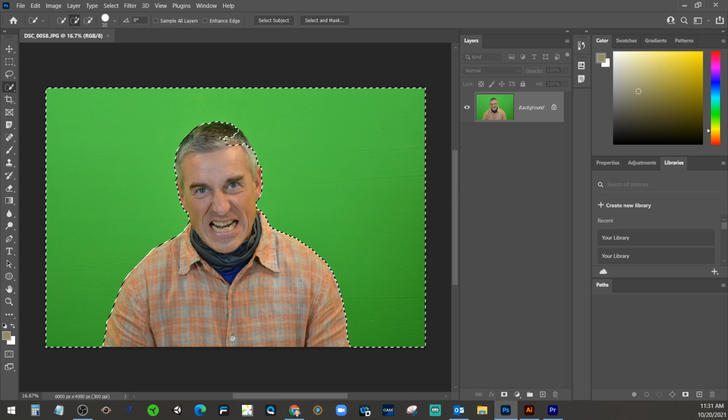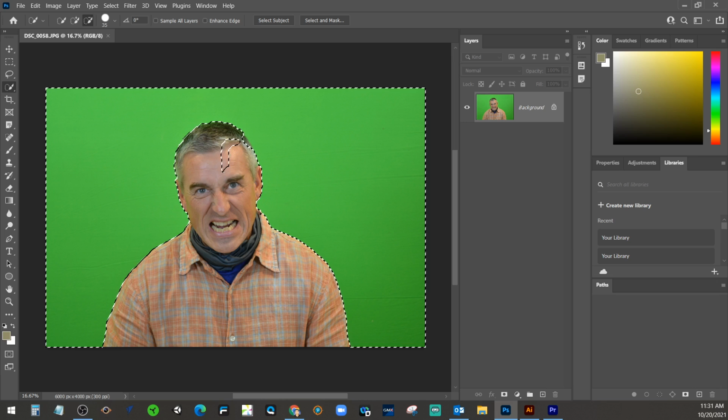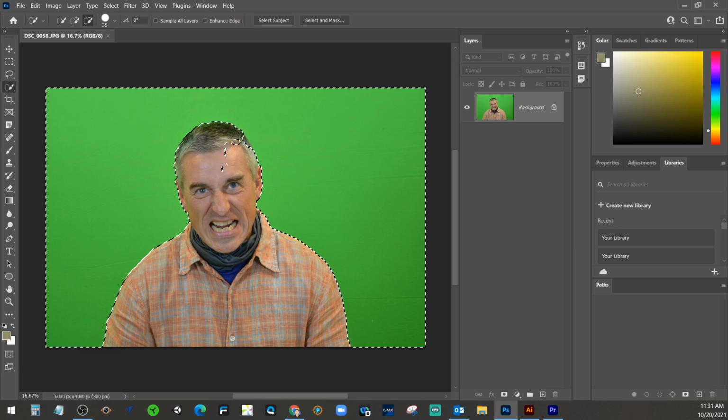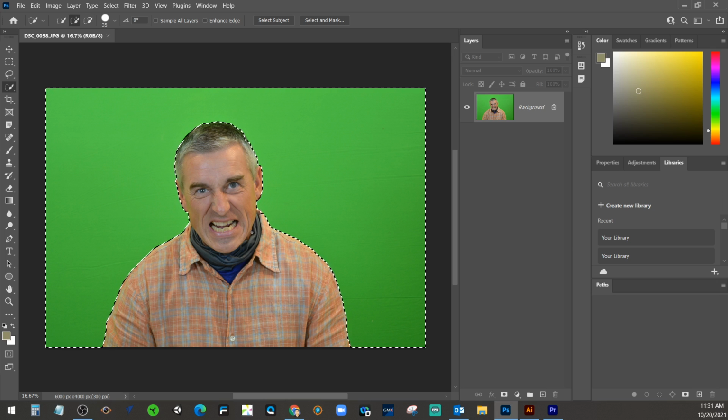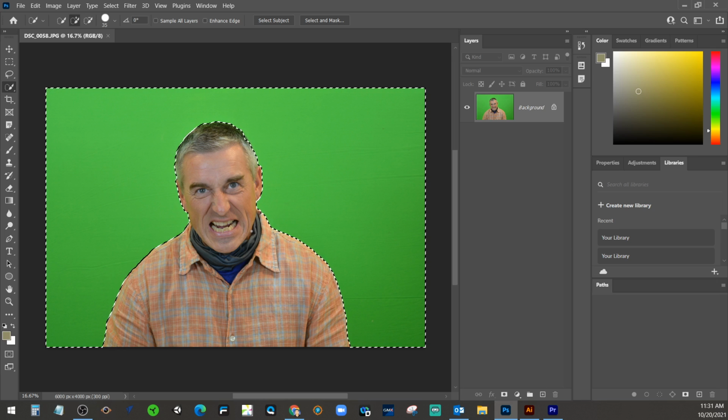If you got too much of the area, like if it kind of selected and got the head, you can hold the Alt key and then take away from the selection. All right, so the default will make a selection of just not holding any keys, and then if I hold the Alt key, I can take away from that selection.